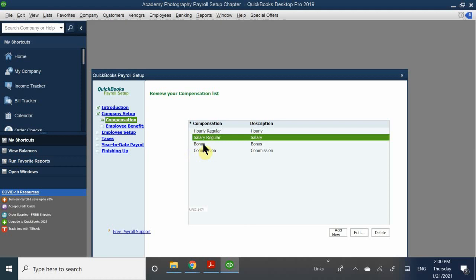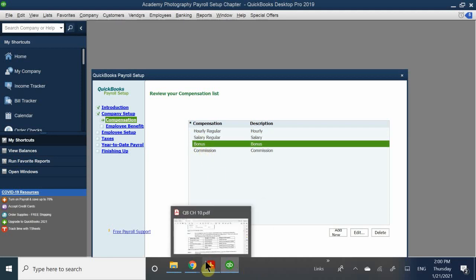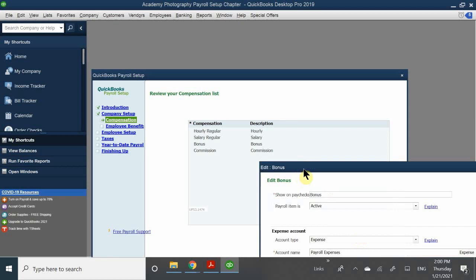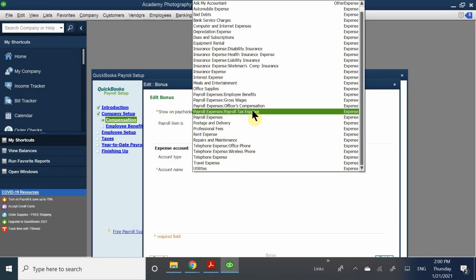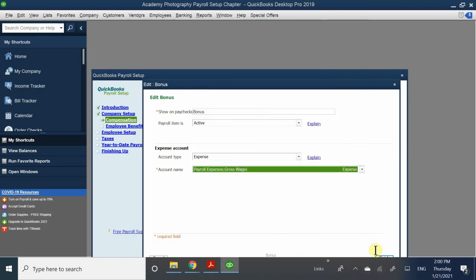All right. Bonuses. Do we have bonuses? Yes, we do. Okay. Do we need to make any changes to bonuses? Yeah. Okay. So what do we need to change? Payroll expense gross wages. Okay. So we don't change the title. We're just changing the account that it belongs to. There you go. Okay. And I'm going to click next.